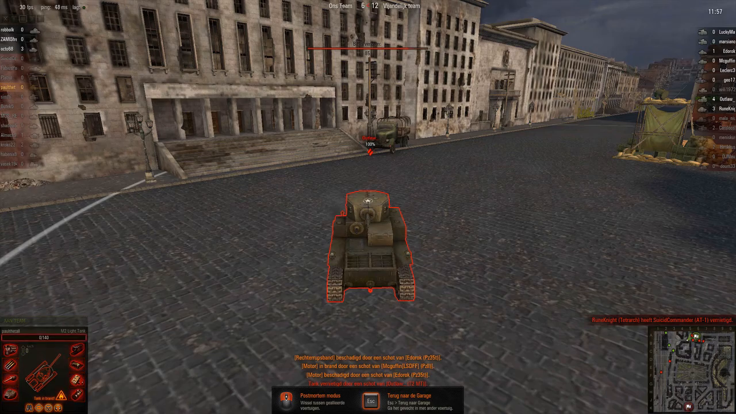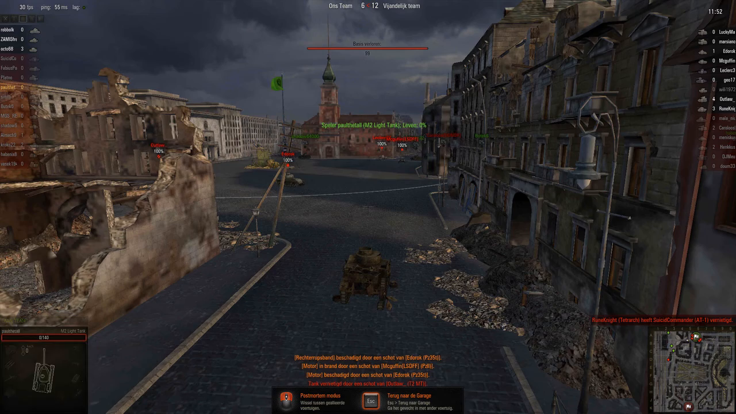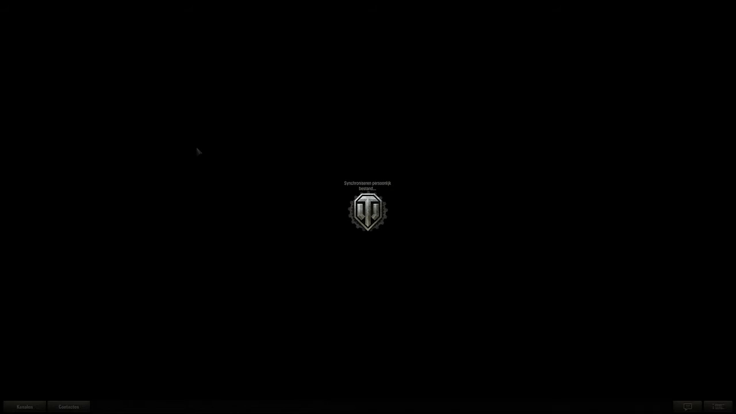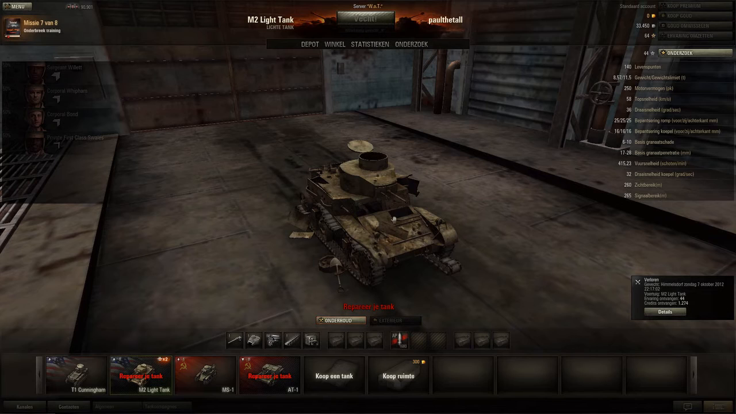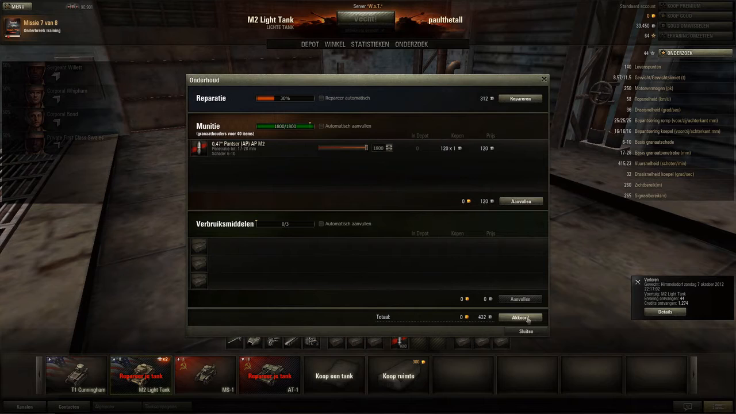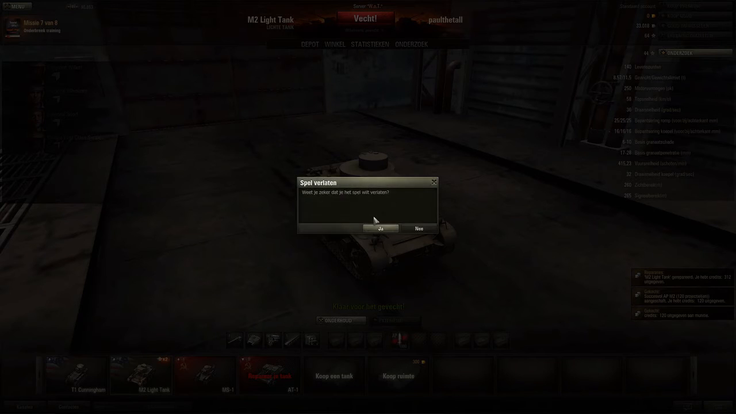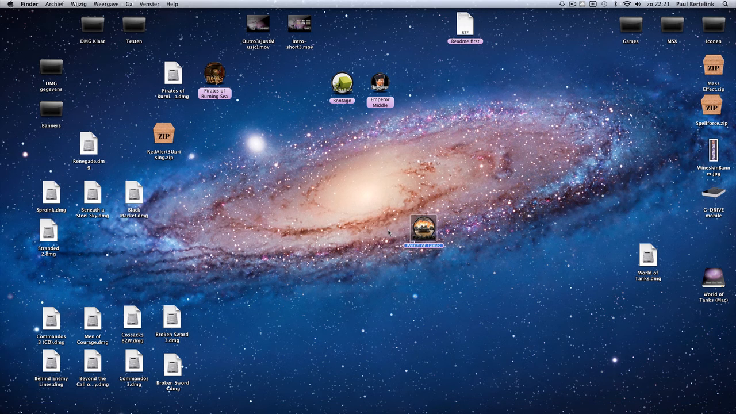I had to wait for reloading. As you can see, it looks fine. So again, if you do it this way, then it runs awesome.